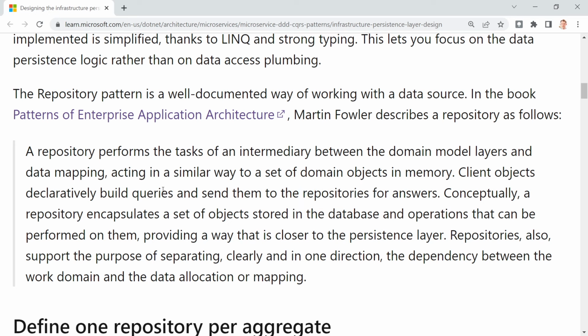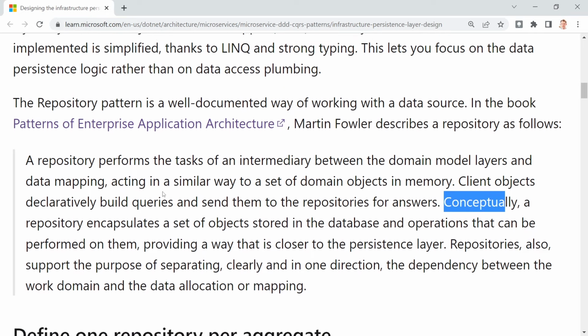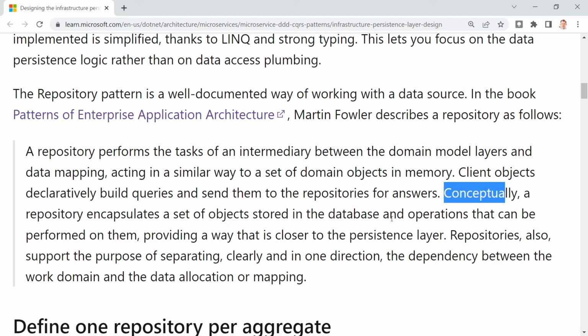This means a controller, for instance, a web API controller, we're talking .NET here, can use a repository to get some answers, right? Conceptually, a repository encapsulates, that's the same as above, a set of objects stored in the database and operations that can be performed on them, providing a way that is closer to the persistence layer, meaning you can use a repository to get the persisted data from a database, and you do not have to do the actual work to get the data from the database yourself.